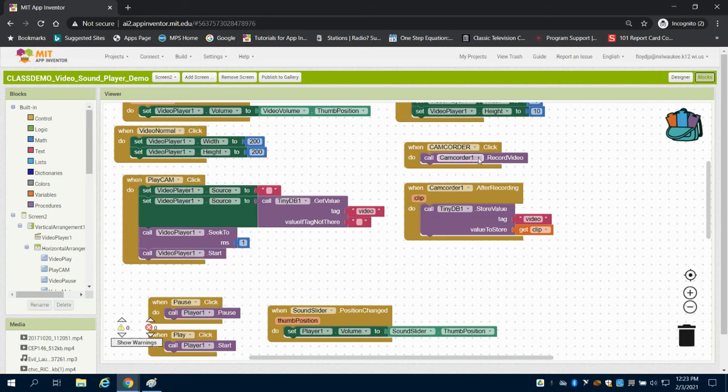The same thing we're using that video player for is for the camcorder option. So when we hit the camcorder button, it's going to record. So that's just the button that we inputted. After we're done recording, what we're going to do is we're going to store that video clip from the camcorder under a video tag.